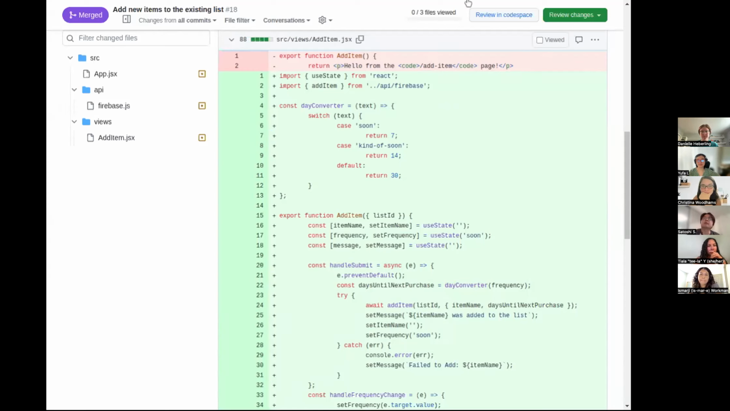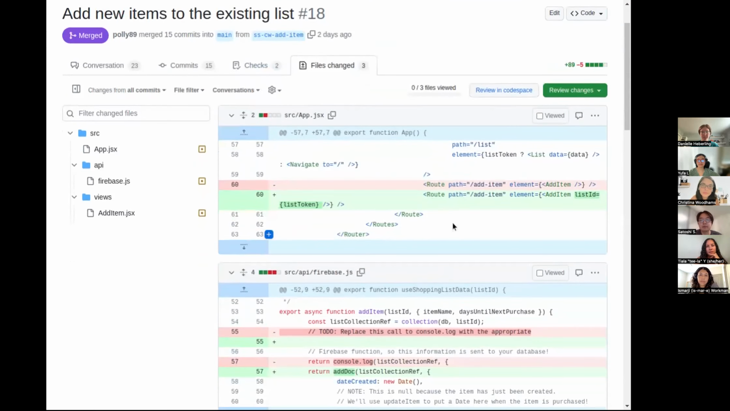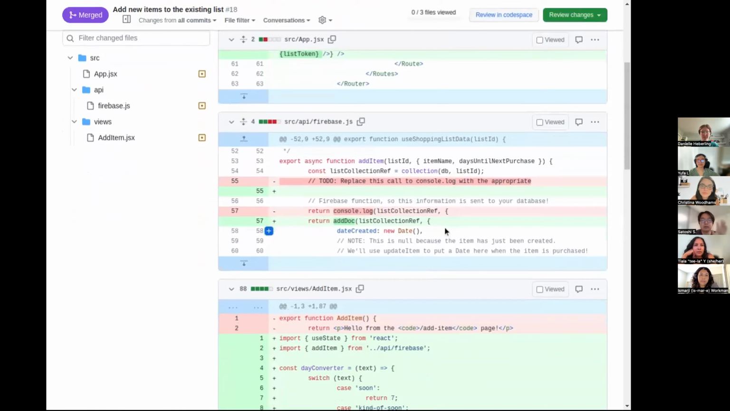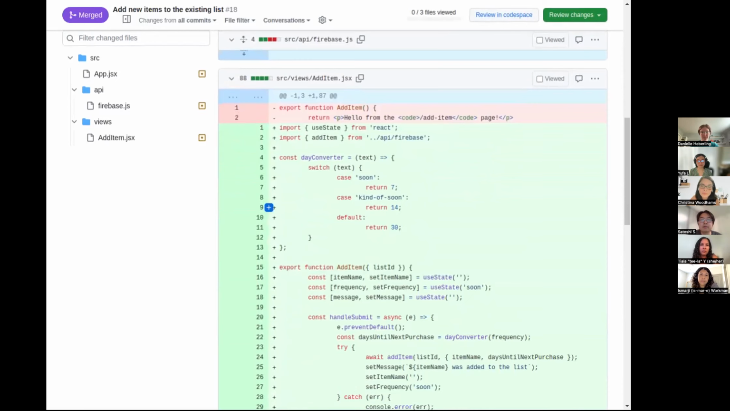My team worked on other items, components this week. Let me click the code first before going to the demo. First, we need the list token to the add item component, so we pass the value to the component. And then the Firebase file, it was a console log, so we just switched to the Firebase function to add a new item, which is addDoc. Yeah, that's this file update. And then the add item components.